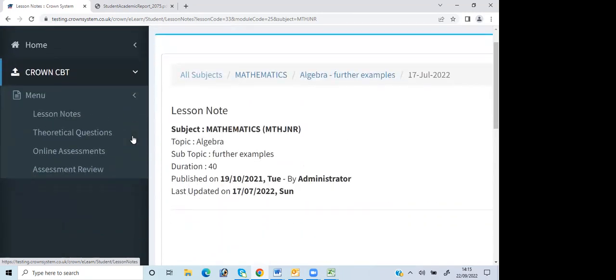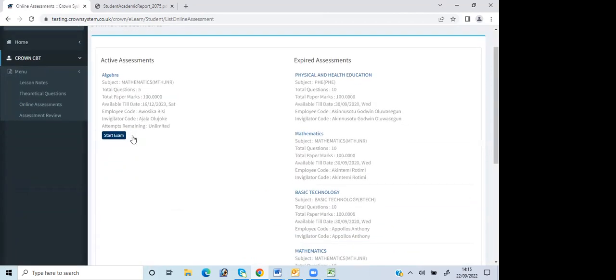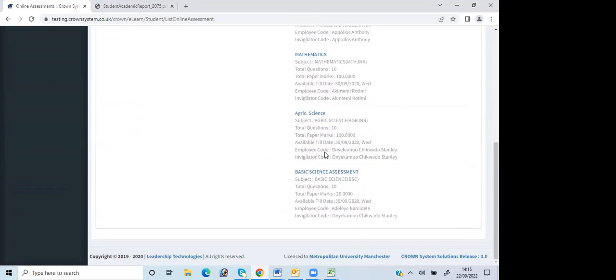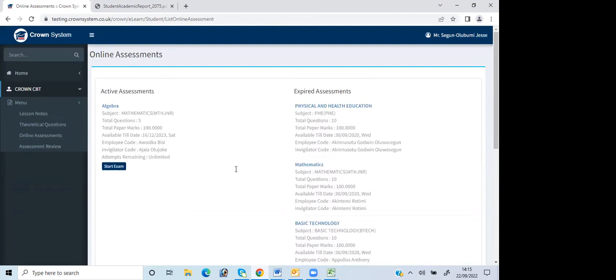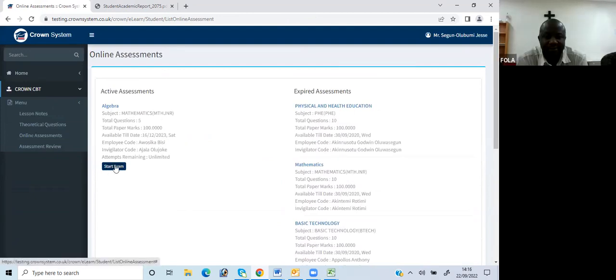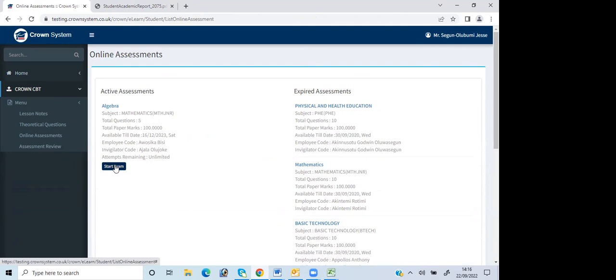So let us see online assessments. So here you see active assessment and expired assessment. All these assessments have expired for this particular student, but this one is still active. If you click on start exam, this assessment, like I said before, is parameterized. Like these ones that I created, I did not set it in such a way that it will send SMS and email to the parents once the assessment is done.